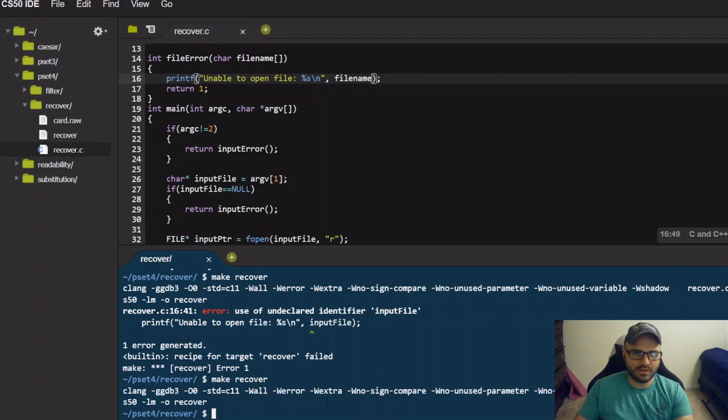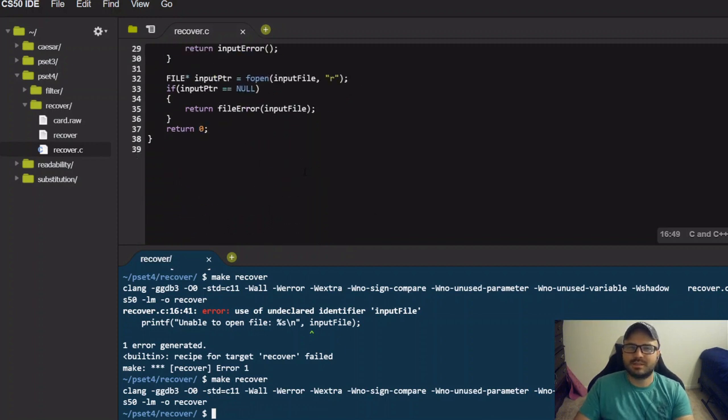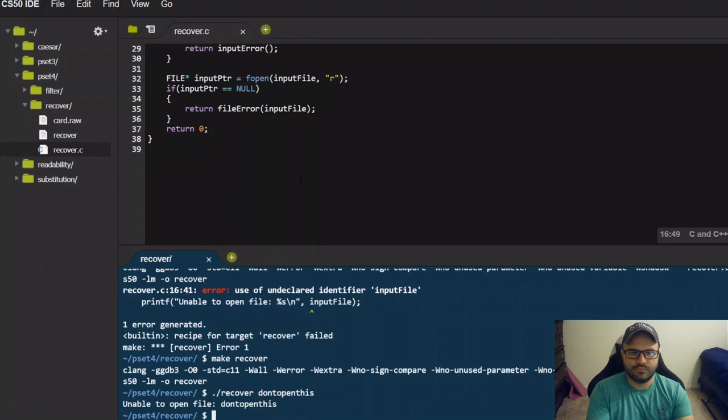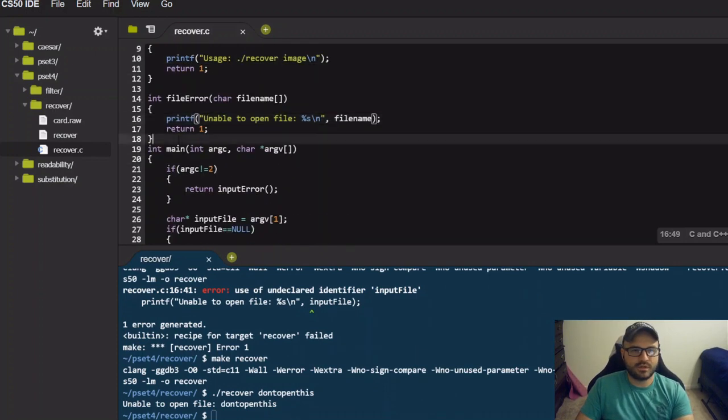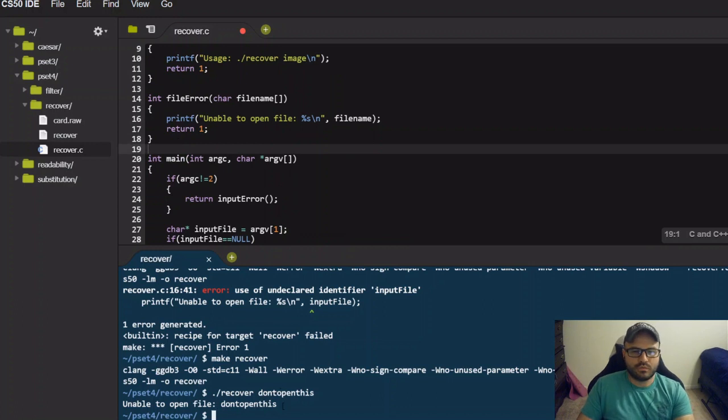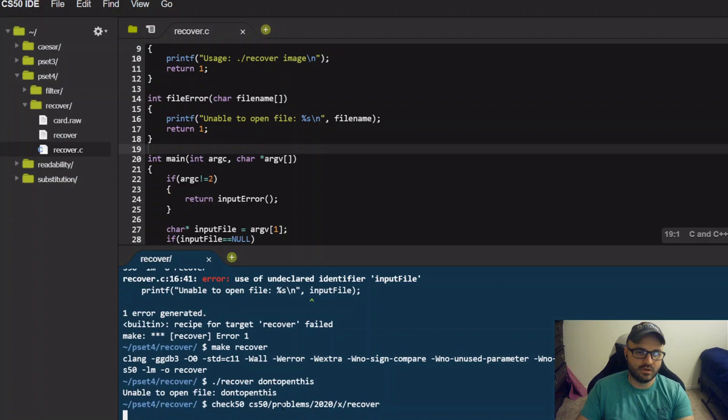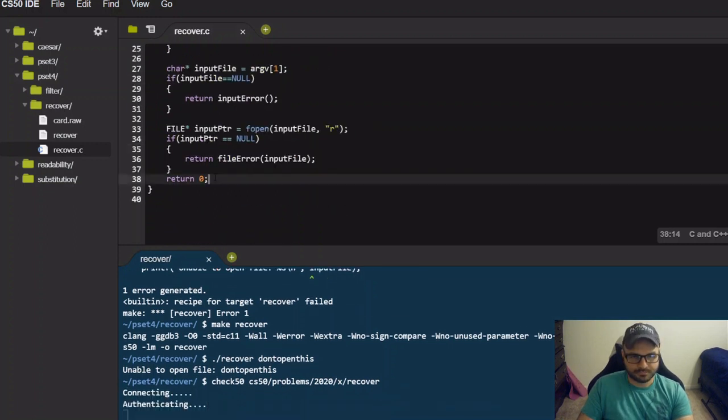So we created this. I don't think it specifically tests for that file name being bad, so I'm just going to create my own test. Recover, don't open this. Unable to open file, don't open this. So this function is working. Sweet, awesome, that's all I'm going to do. I will run the tests just to make sure we're still working, but I feel good. And while those are running, I'm going to keep moving on.